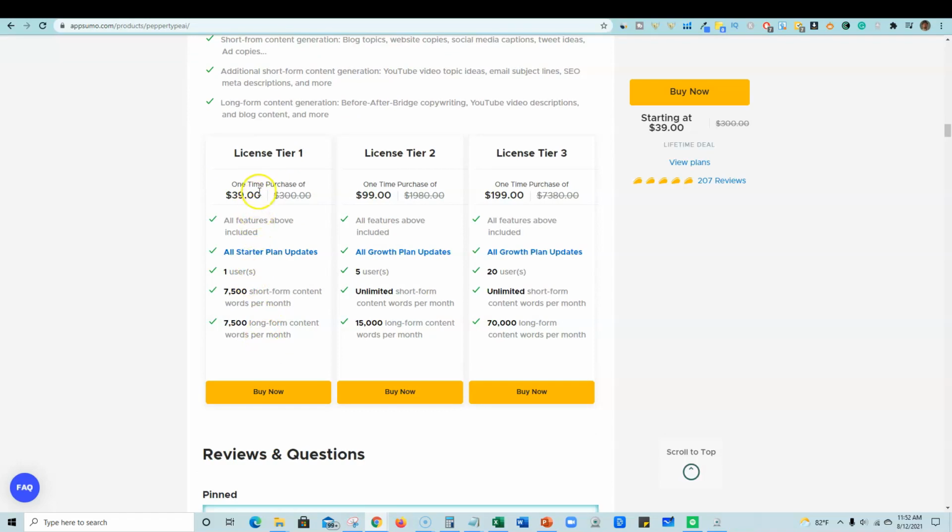Now they have different tiers, right? If you just want to pay $39 one time, you're going to be able to do 7,500 short form content words per month and 7,500 long form content words per month. So if you only need it a few times a week or something like that, then this is going to work just fine. Pick up the $39 plan. If you want a little bit more, then you'll have unlimited short form. This is it right here, $100, and you can be into an unlimited type of AI generation tool. Now, 15,000 words long form content per month. And if you want to go to 70,000 and unlimited right here, up to 20 users on your plan, then $199.